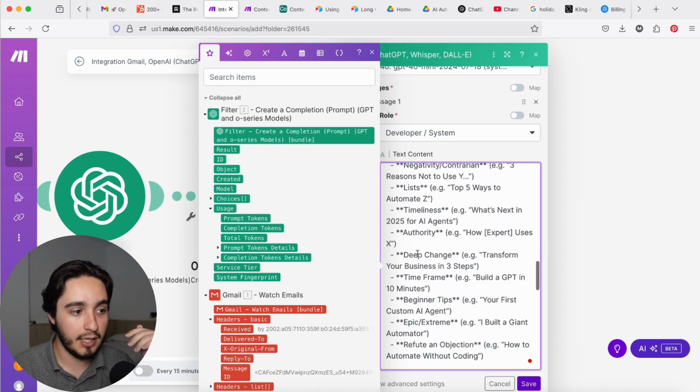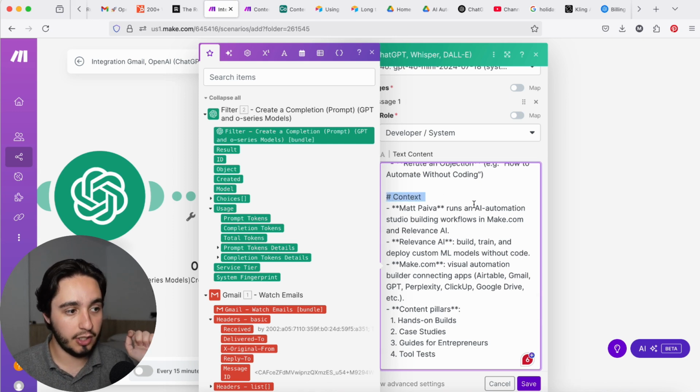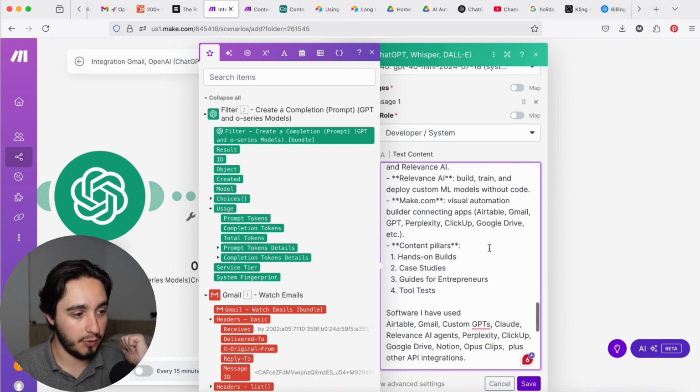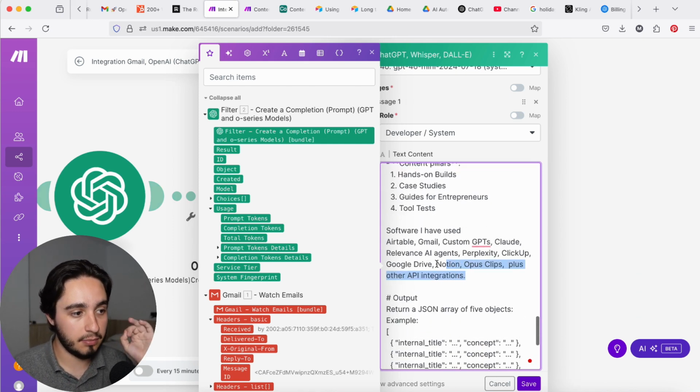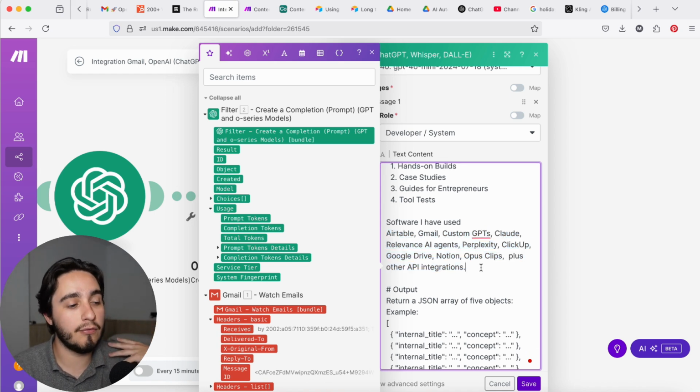And essentially we have 10 different virality elements over here that you can use if you have a YouTube channel, for example, or if you're using them to create hooks for Instagram or literally any type of content. These work really well. Again, we are also including context about our business, about the content that we make. Here, I'm also including some context about the software that I have used before, just because the builds that I do are very related to the software that I know how to use. So it wouldn't make sense for this GPT to tell me to use a tool that I've never touched before.